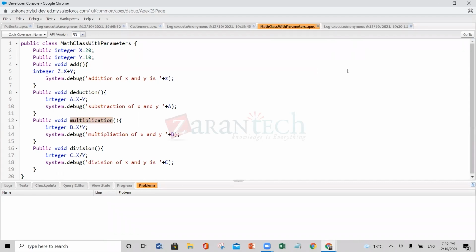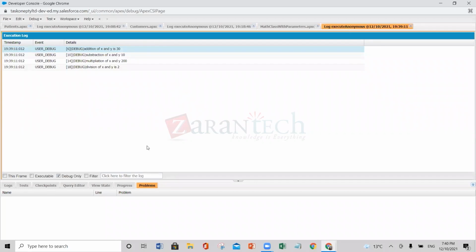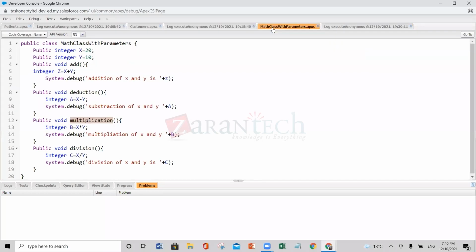X is 20, Y is 10, Tashika. So obviously 10 plus 20, 30. 10 minus 20, 10. 10 into 20 is 200. 20 divided by 10, 2. Okay, cool. We took simple numbers only. How did you get that log? This log actually popped up after we closed it, debugged it. Yes, because there are debug statements inside your method, right?